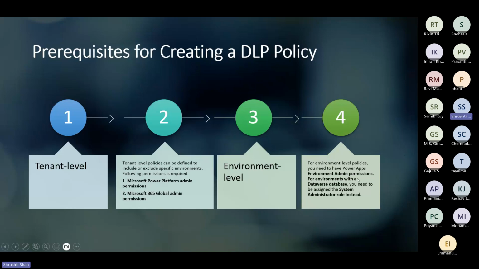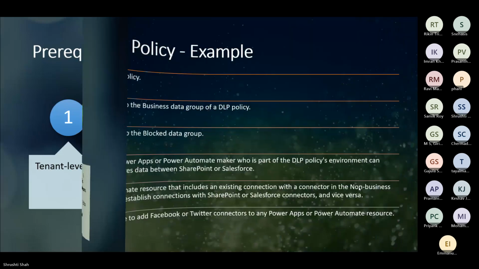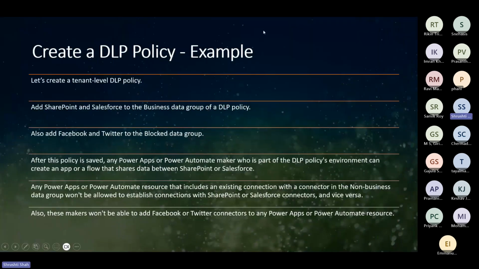And Dataverse database, definitely, because there are Dataverse related connectors as well. You need to be assigned the system administrator role as well if you are working in a Dataverse environment. So the permission will change to system administrator role. Now let's go ahead and look at this example of creating a DLP policy.